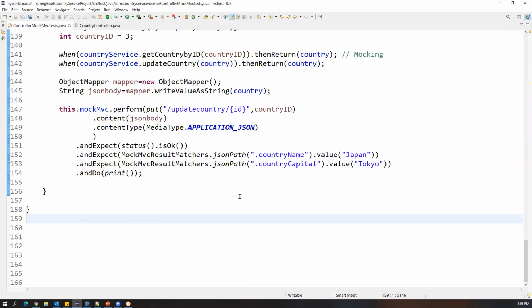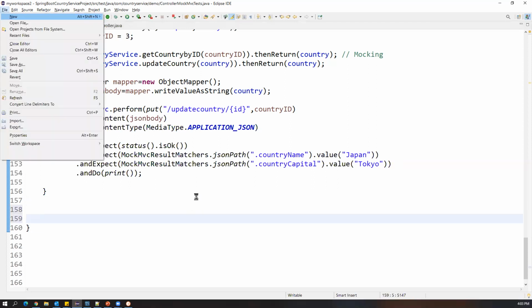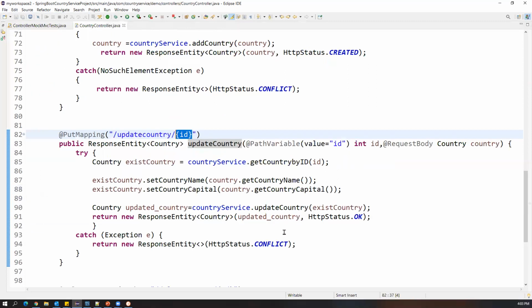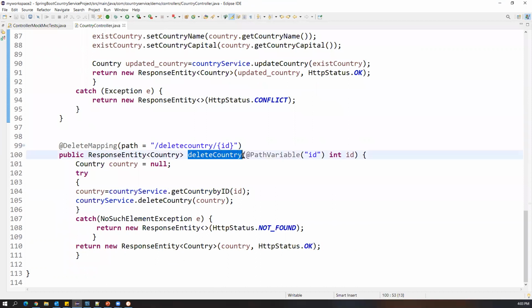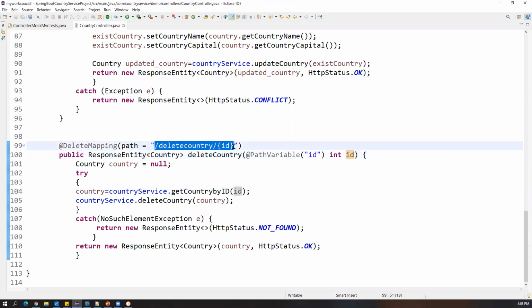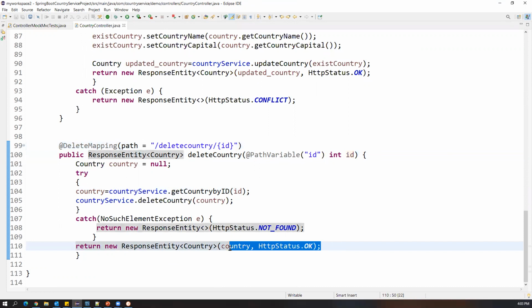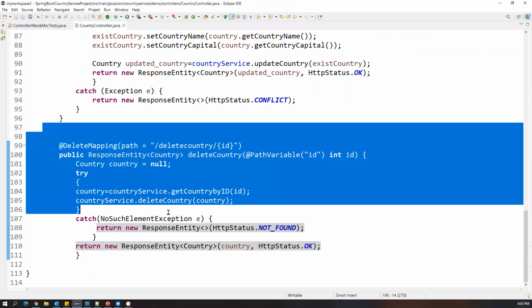Now the last one is delete country. So let's create one more, the last unit test case, for delete country. When I call delete country, we just have to pass only the ID, and accordingly the deleting will happen. And this is the URI which we need to pass. And the status code we are expecting is OK. If the record is not available, it returns not found, but if the record is available, it just sends OK. Now we need to test this.